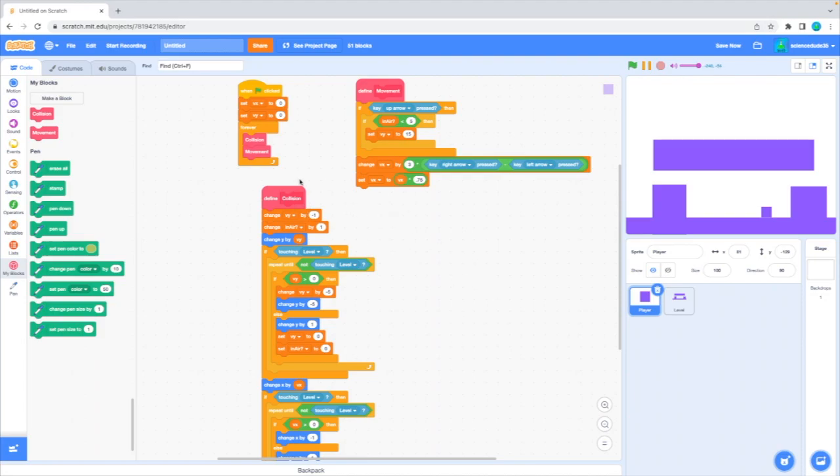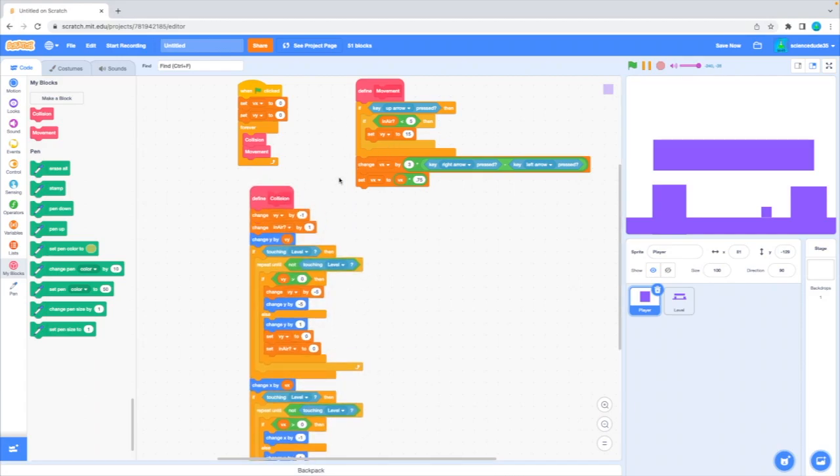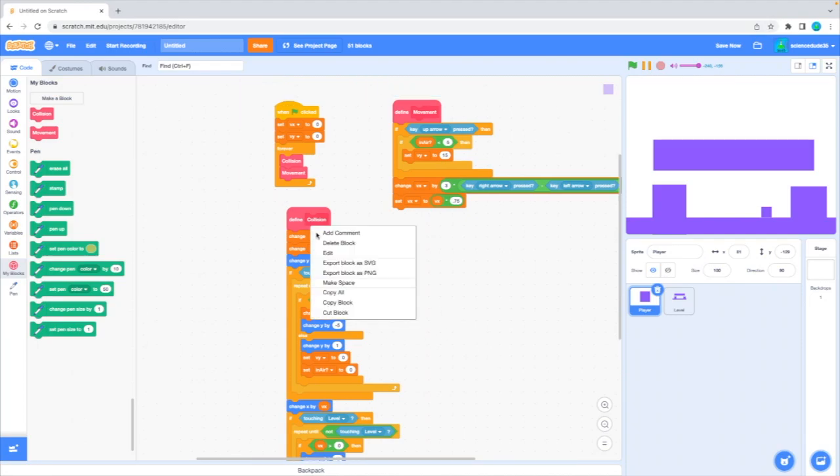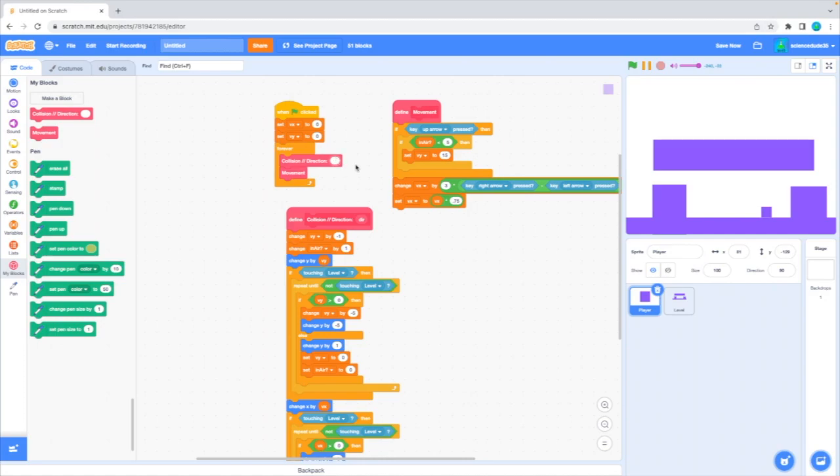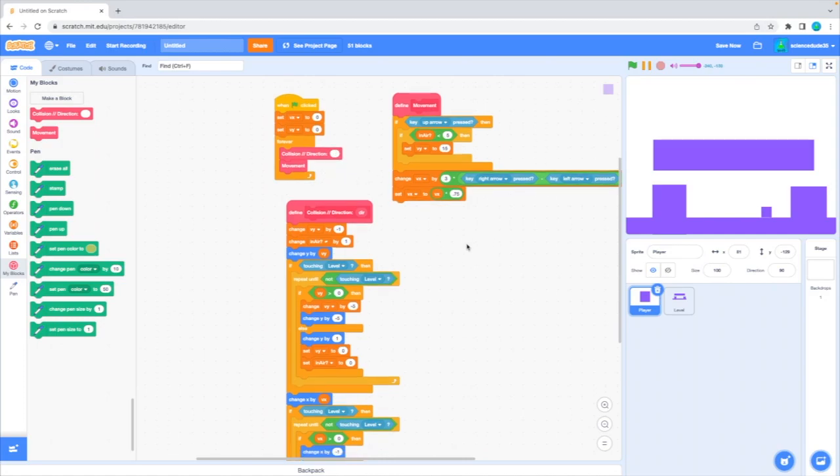We first separated custom blocks, and now we're going to separate the functions within custom blocks so that we know which type of collision we are, whether we are a Y collision or an X collision. For that, we're going to edit this custom block and put a input, direction, and call this dir. And basically what this is going to take in is either a Y or an X. And based on that, it's going to do either the Y or X collision.